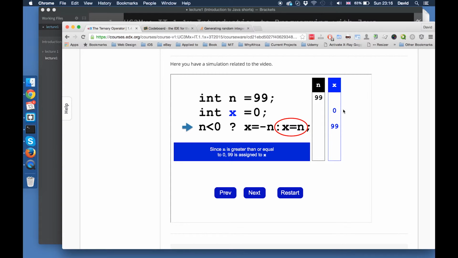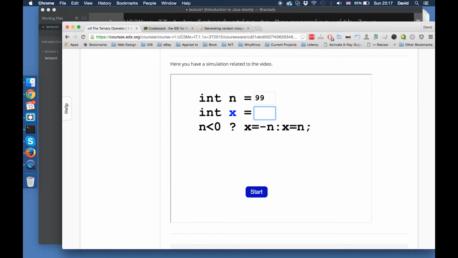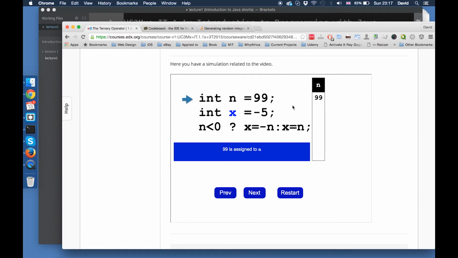Great, so what's happening with this initial value of x? Well, actually this initial value of x isn't changing any of this calculation. x is just assigned a value to start off with, but it's not actually part of this test. So the value of x will be replaced dependent upon whether n is less than 0 or not. So we see here, n is 99, x is minus 5, but it doesn't matter because x is going to get replaced in the next line.